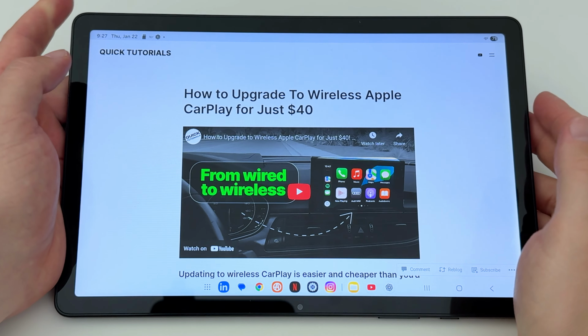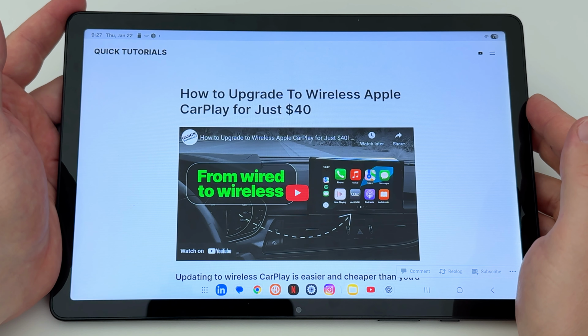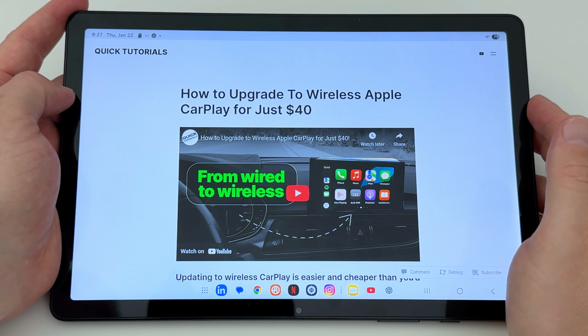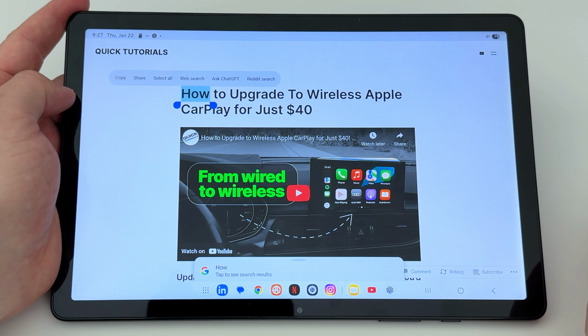There's a couple of ways to copy-paste on your Android tablet, and you can copy-paste text, images, files, etc. I'll use text as an example here. First, we'll want to choose what gets copied. Tap and hold a word on your screen, and you'll see a blue highlight appear.